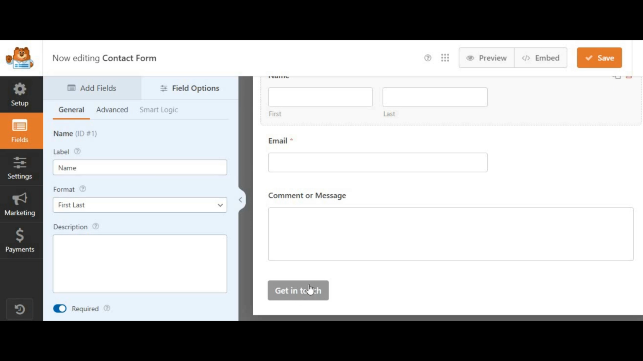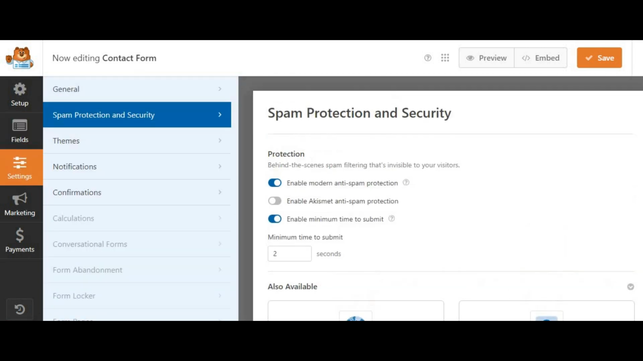We always want to make sure we enable anti-spam protection for our contact forms to reduce spam coming to your site, so click Save. The next thing we want to do is set up the notifications. This means where the email goes and what is in the email. So let's go to Settings to deal with that.